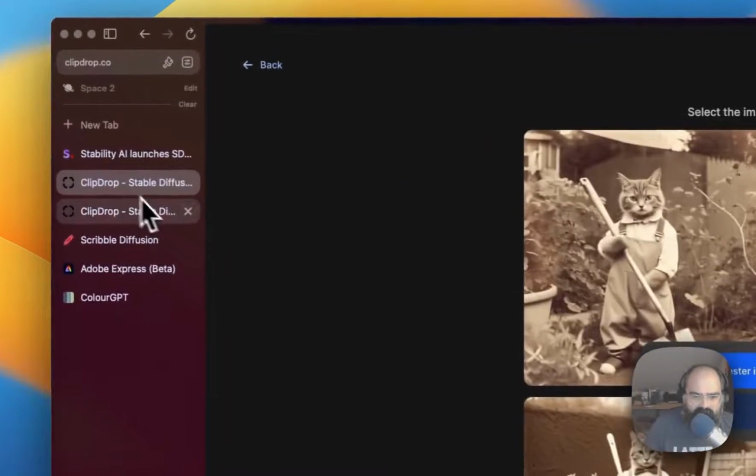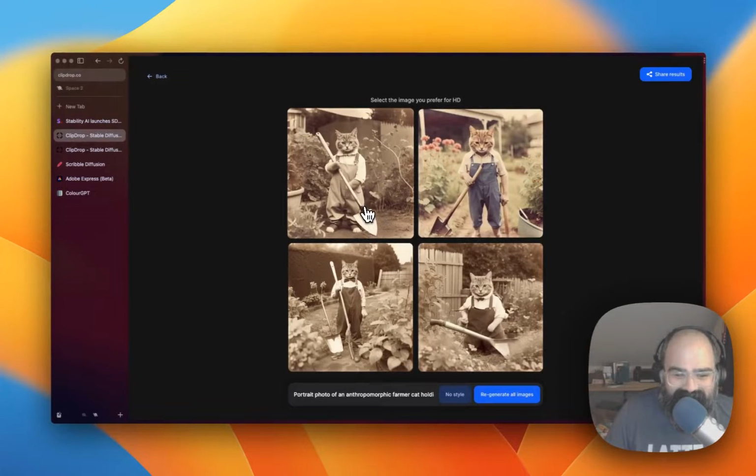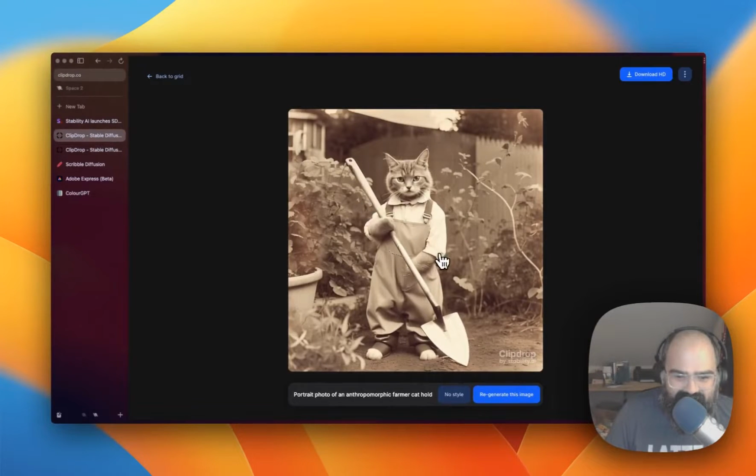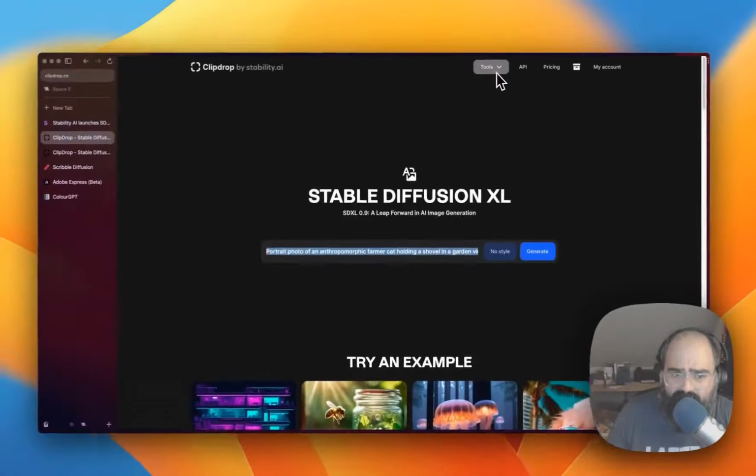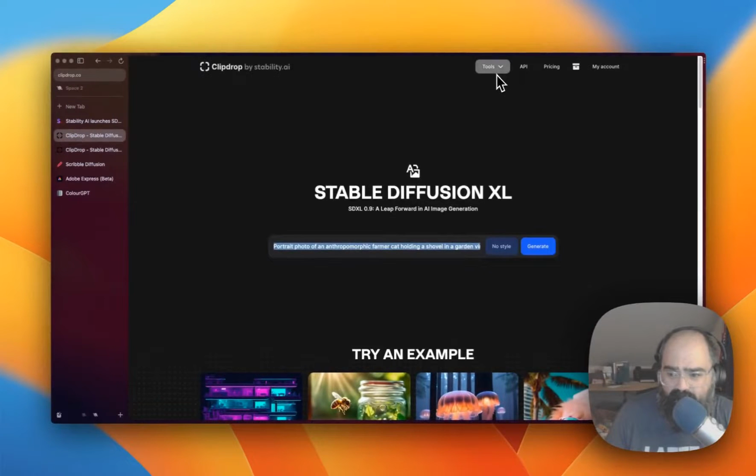So let's check back on our cat. Oh man, these are good. I think this one's my favorite. This was kind of a vintage black and white photo. So you can try this for free on ClipDrop. So definitely go play with it.